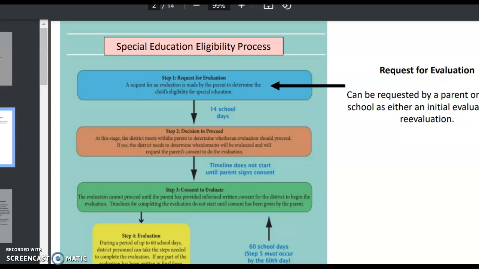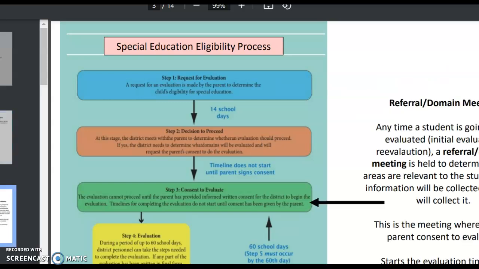If it's yes, then the district needs to determine what domains will be evaluated and will request the parent's consent to do the evaluation. Step 3 is the referral or domain meeting. Anytime a student is going to be evaluated, initial evaluation or reevaluation, a referral or domain meeting is held to determine what areas are relevant to the student, what information will be collected, and who will collect it. This is the meeting where you get parent consent to evaluate. This starts the evaluation timeline.